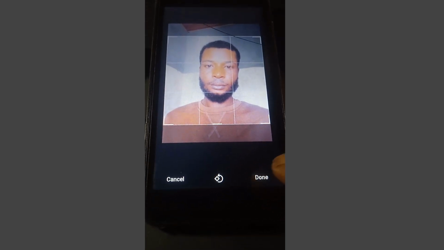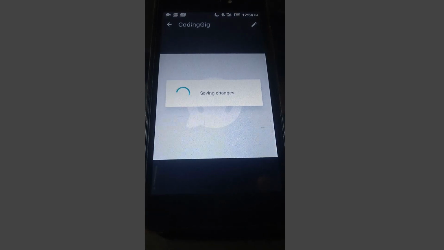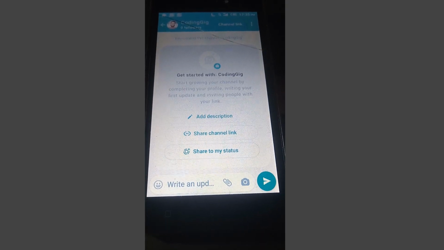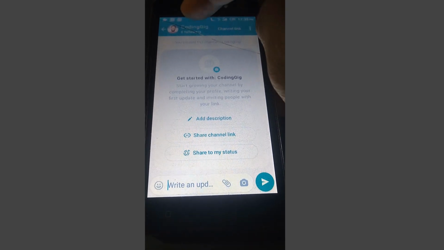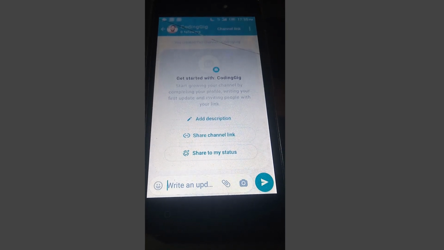and let's go ahead and put this one right there. Okay, so I'm going to put this, and let's click on done to put that picture there. All right, so we have a picture added to that place. If you take a look at the top of this place, we have no followers right now.